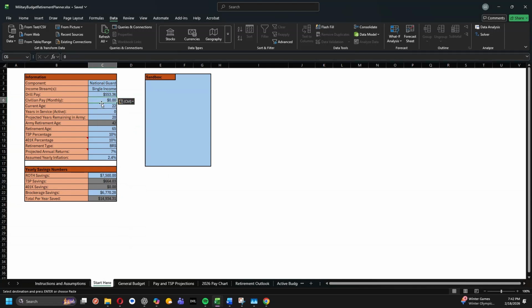Civilian monthly pay, this is where you put in your income on the civilian side. Let's just do 5,000, just because. And in here, you're going to see it's going to update everything for you, including TSP percentage, your Roth savings, and 401k savings will also be in there as well.